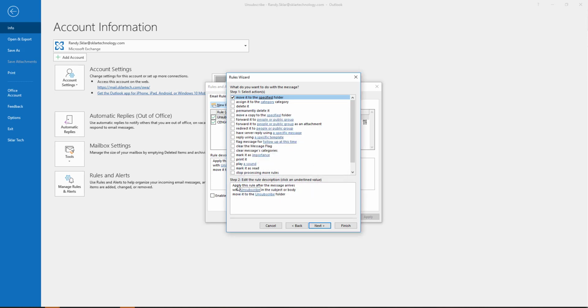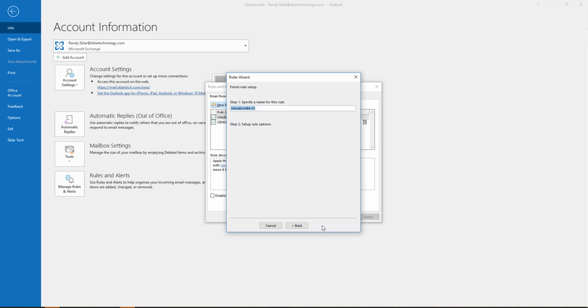And now it says basically when an email comes in, apply with the word unsubscribe in the subject or message body, move it automatically to this unsubscribed folder. I click next. If you want to have an exception, maybe you have a specific newsletter that you don't want to miss, and you might not realize it until later, but I recommend just doing all of it just to get this stuff out of your mailbox and stop distracting you. And then you can name this rule.